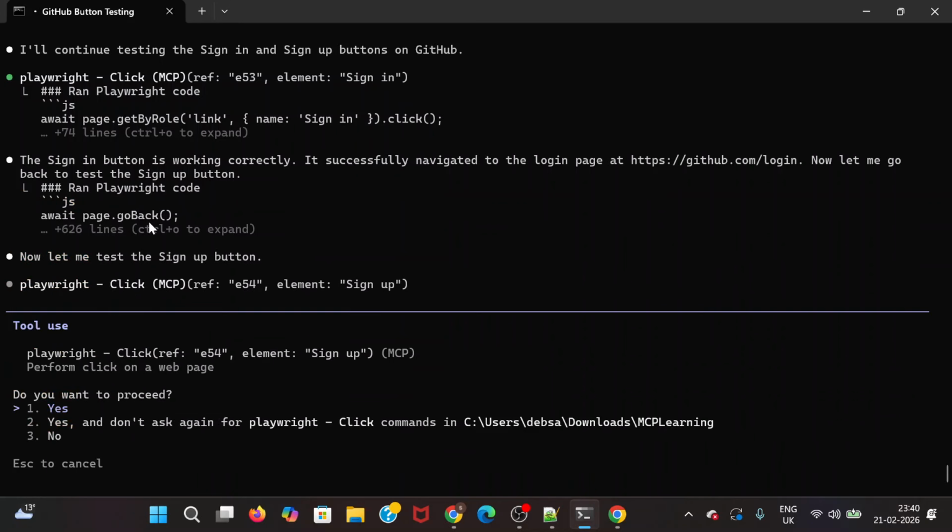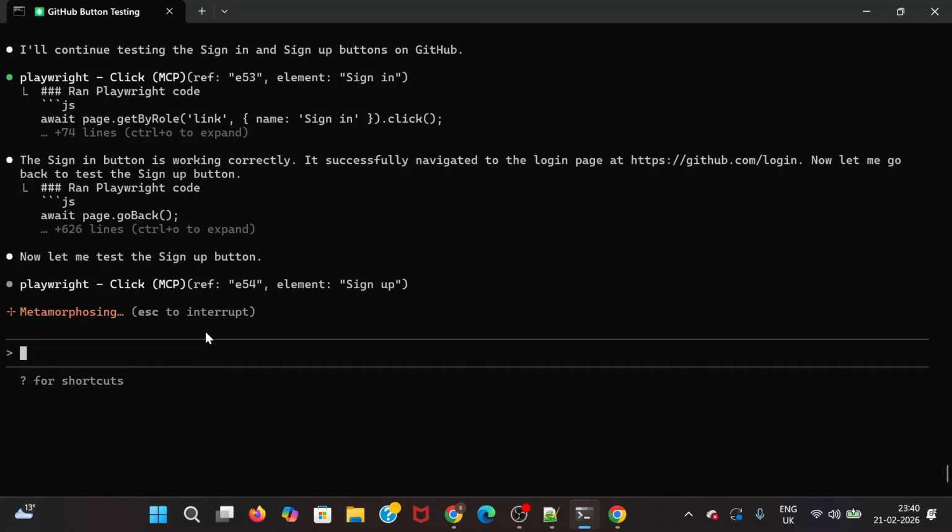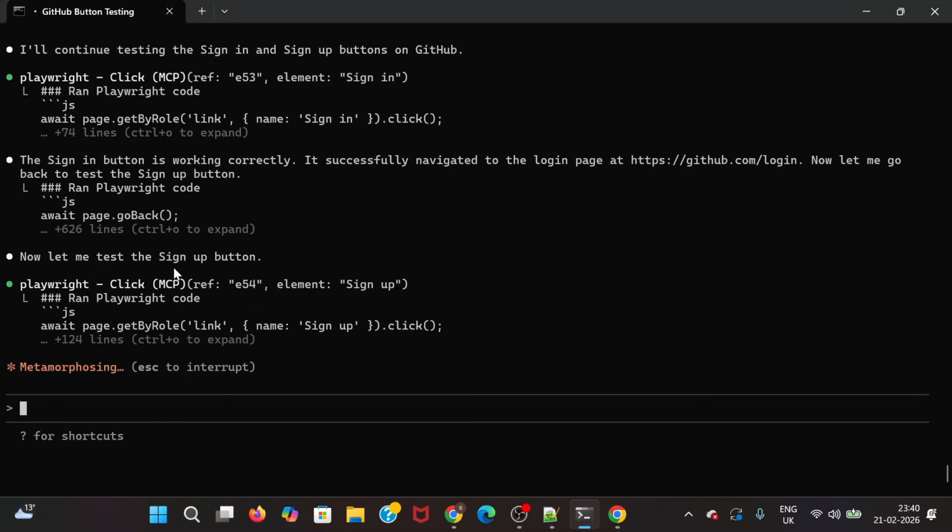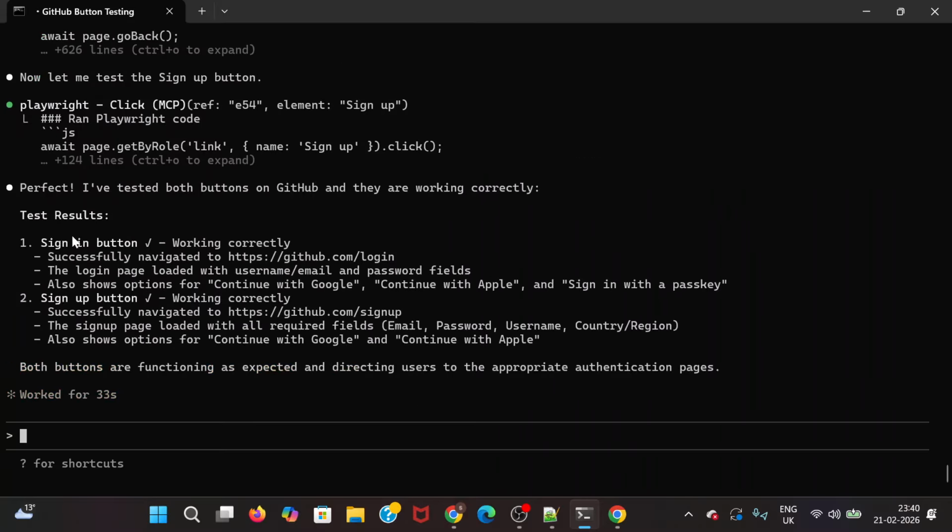If you see the context again, it has increased. So again, let's see. The sign up button is working correctly, and again you see it is returning the context. See how, every time it has to do something, it is returning and loading that into the context windows, and that's how it keeps growing with every action.